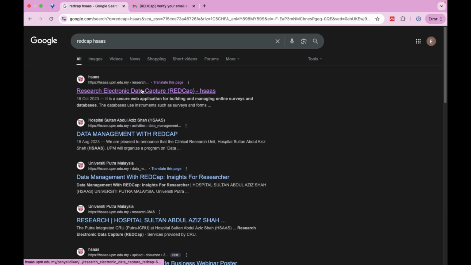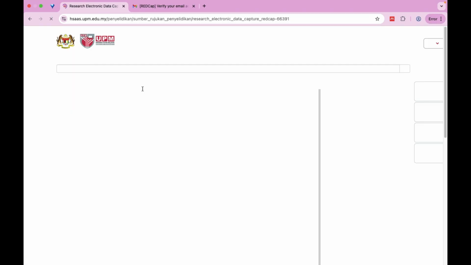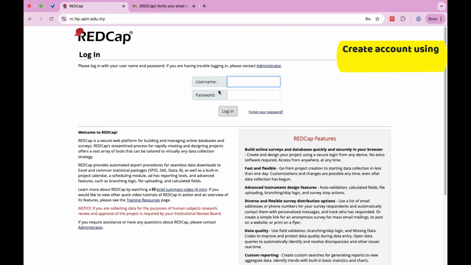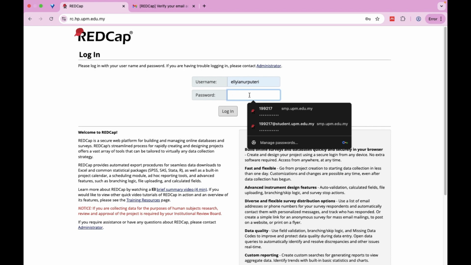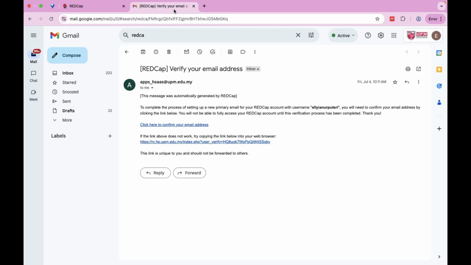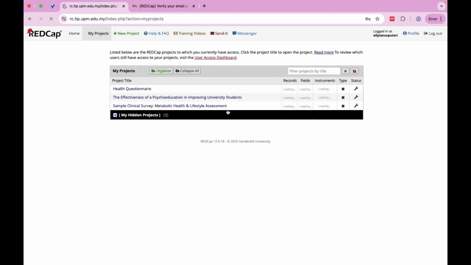For all UPM staff, you can access the REDCap by entering the HESAS website and creating the account using the UPM ID. When you first log in, you will be prompted to set your password. A verification email will be automatically sent to your email before you can log in into the REDCap.